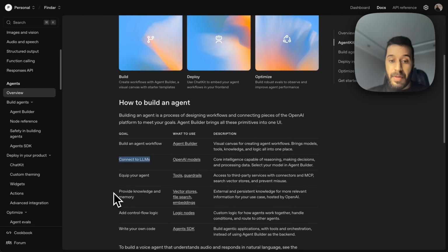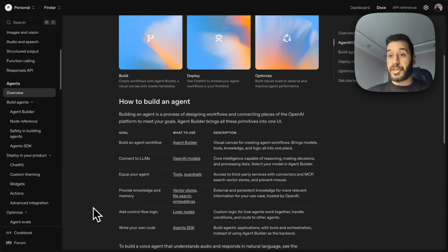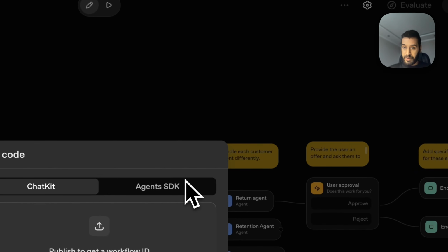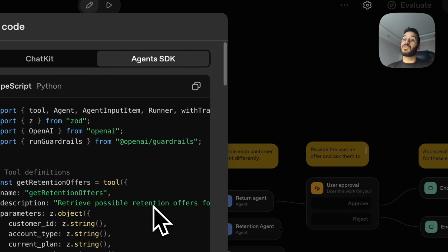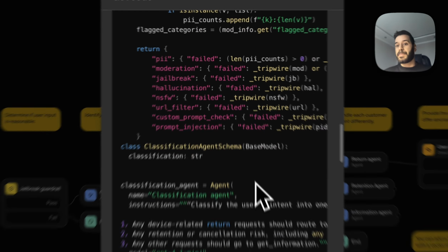They also have the control flow logic, which is basically the conditional edges that I've made a video about. You can check it out here. Write your own code. You can check the code of the agent builder, which is something that we couldn't do for Flowise, for example. So we can download the code and pretty flexibly modify the agent.